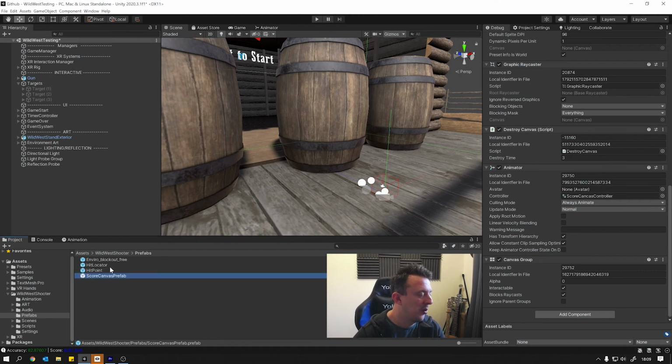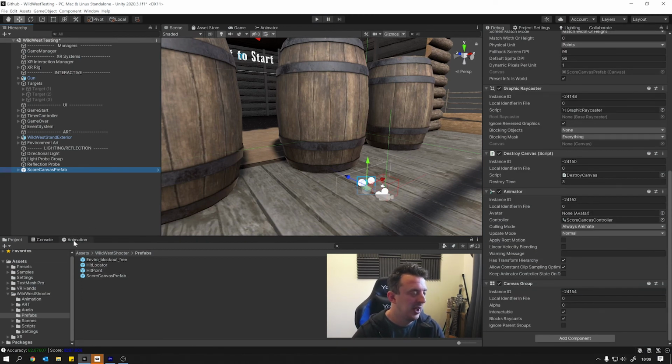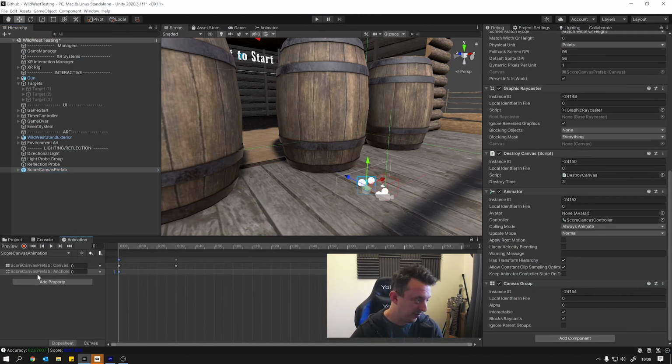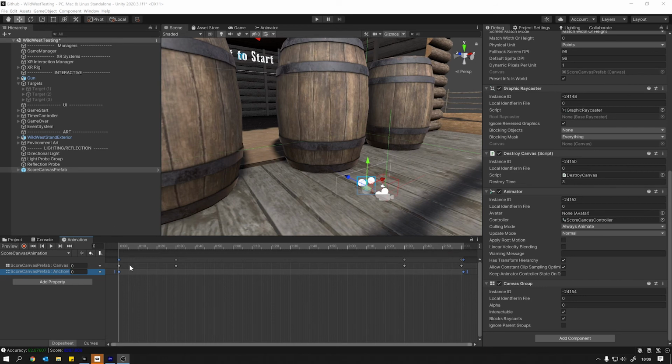Let's drag in our score canvas prefab back in, and make sure we've got our animation window open. So we're going to select our score canvas. I'm going to take my head off so we can see what's going on. Underneath where we're looking at the anchored position, this is where we're changing the Y position. Let's go ahead and remove that property. So now it's just fading up and down.